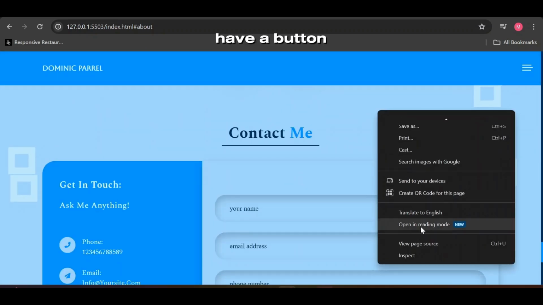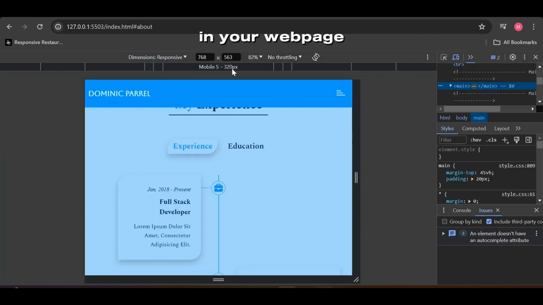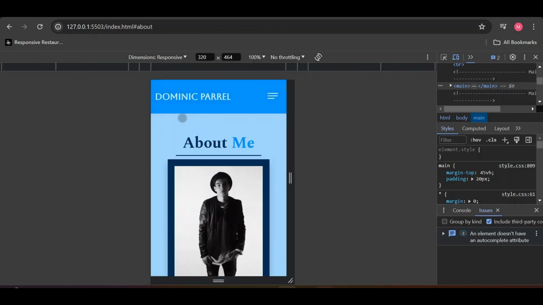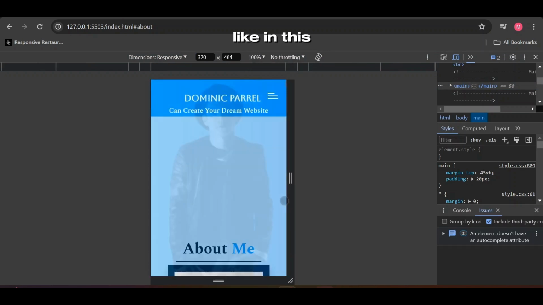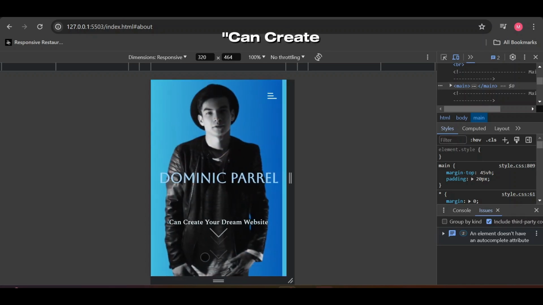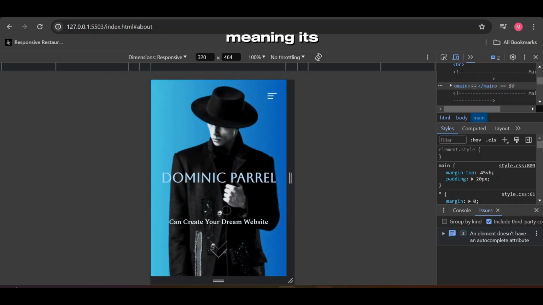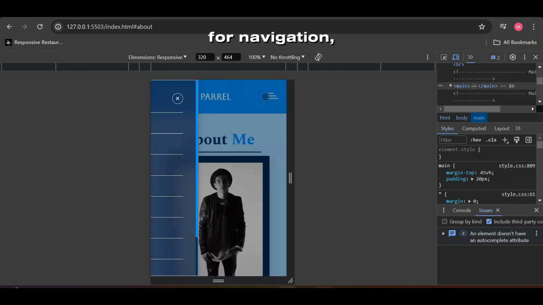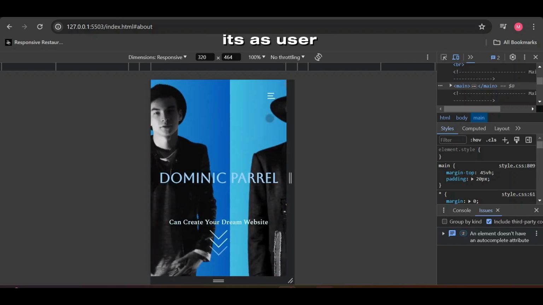Homepage should always have a button linking somewhere in your web page. In this site, I have 3 arrows pointing down. This homepage should also convey your work. Like in this site we have written, create your dream website, meaning it's a website creator or web developer's portfolio. For navigation, make sure it's as user-friendly as possible.